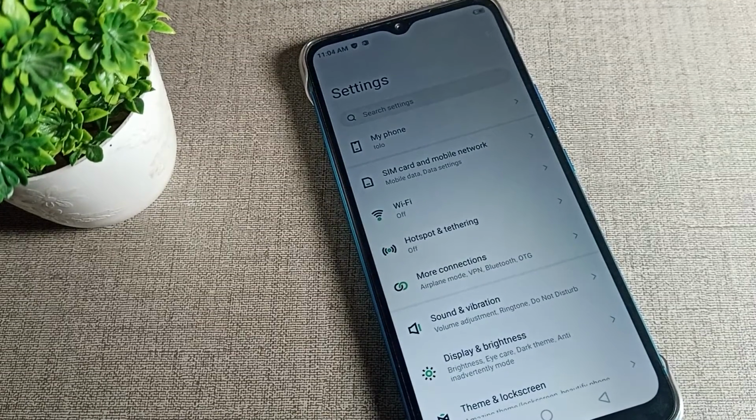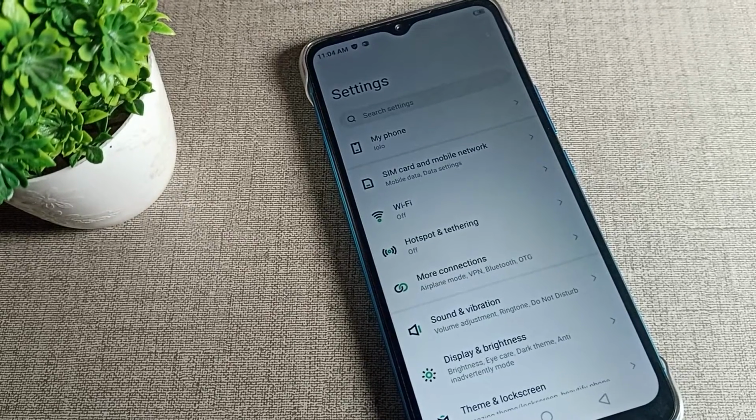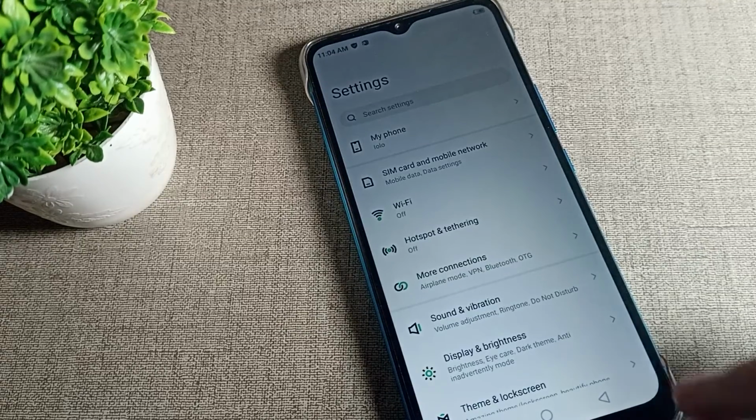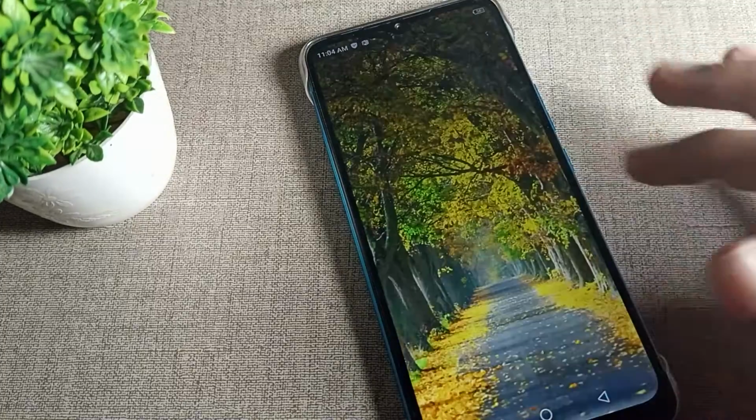Today, friends, we are going to talk about the Infinix phone smart panel setting. How can we turn it on? Friends, if you want to turn on your Infinix phone smart panel settings, how can you turn it on and how can you use it? Today, friends, I will show you in this video.